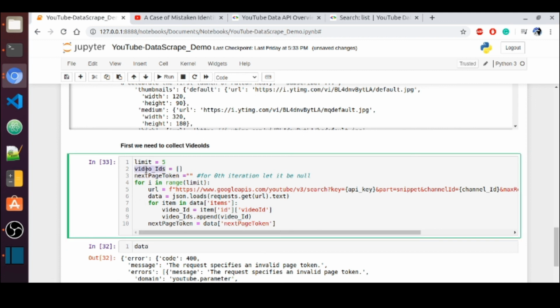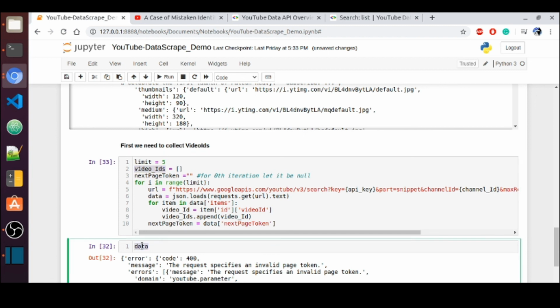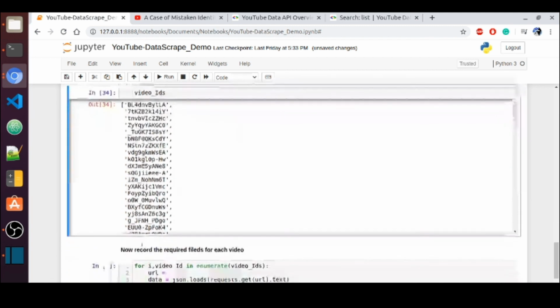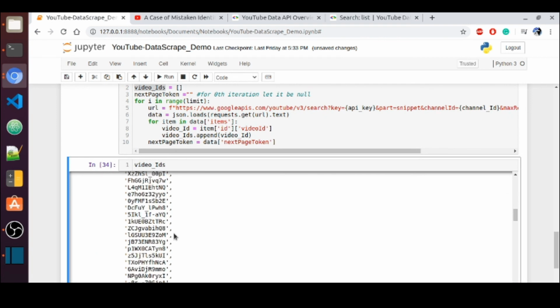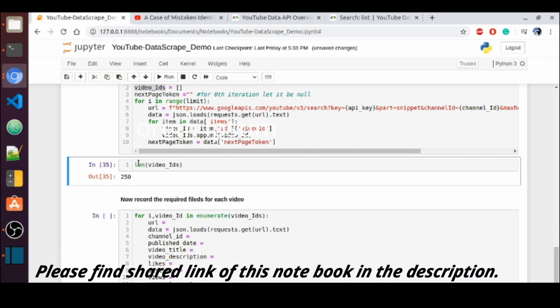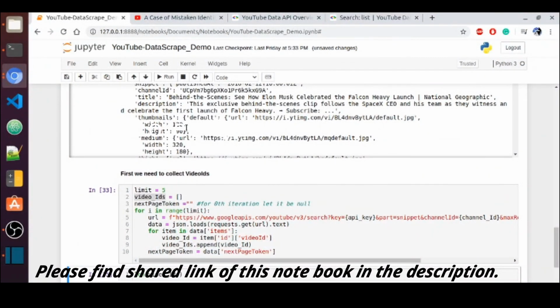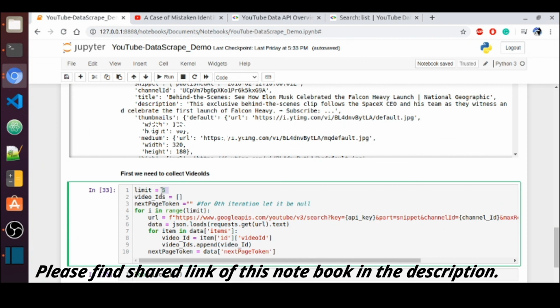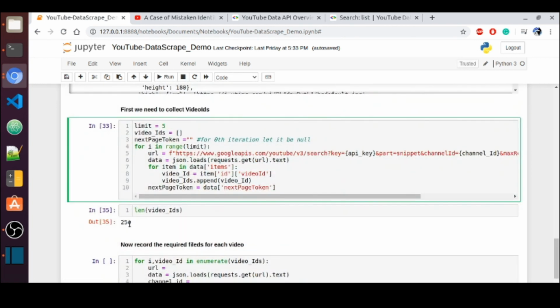Let me see whether all the video IDs came or not. Yeah, we got the video IDs for different videos associated with the particular channel only. Let me check the length, how many videos we got. I believe it should be 250. Yeah, 250 only. Why 250? Per page it is loading 50 videos, and we are going only for 5 pages. We are not going more than 5 pages. In case you really want to scrape the data, you can increase this limit. So that's fine. We got 250 video IDs.